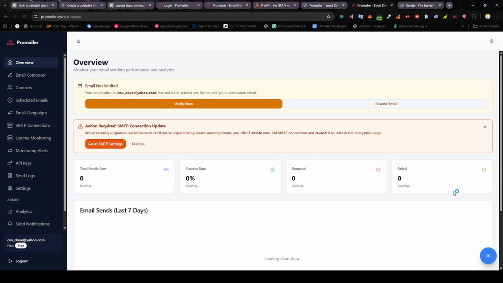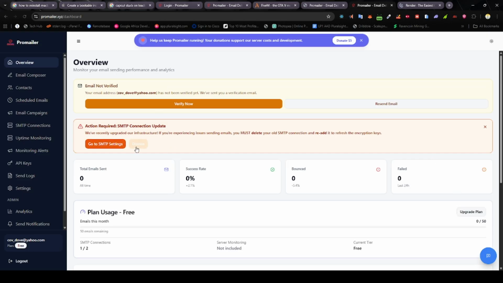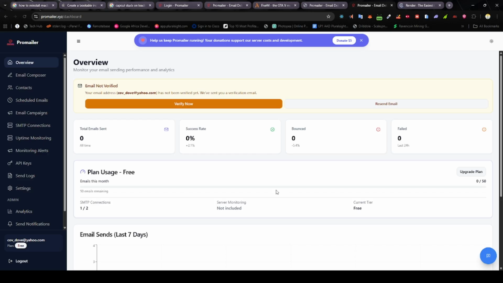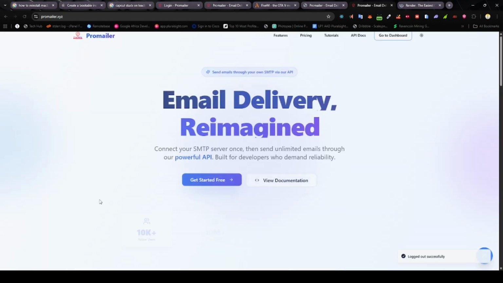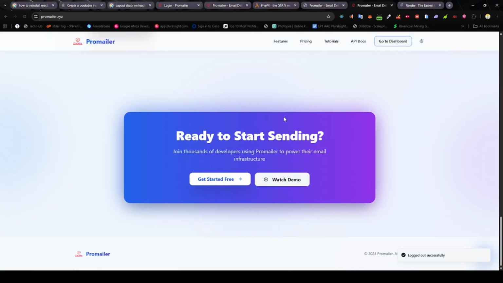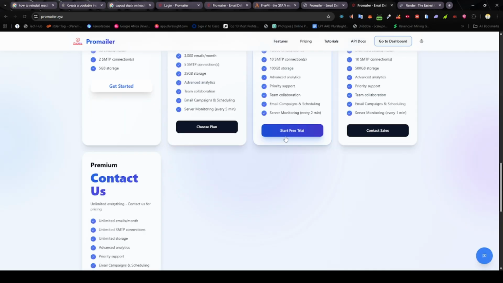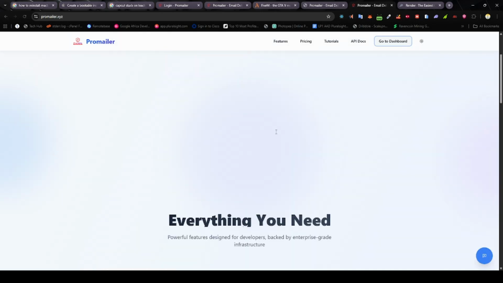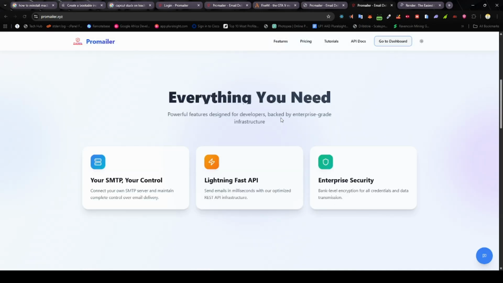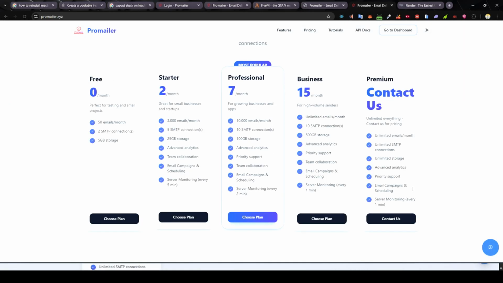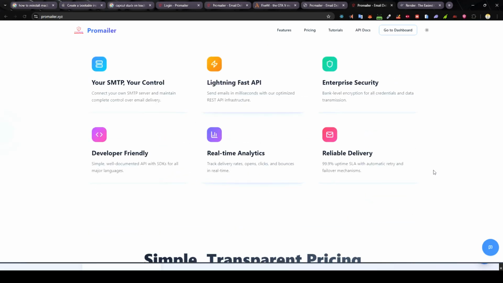You will get to this, so you can dismiss this. Once you've registered, you get this dashboard. So this app gives you 50 free emails every month that you can send with their server for free. And then after that, you can decide to upgrade. So I want to show you the plans.